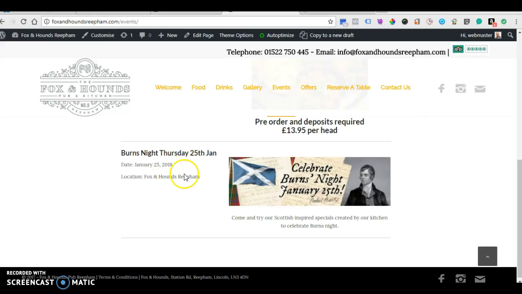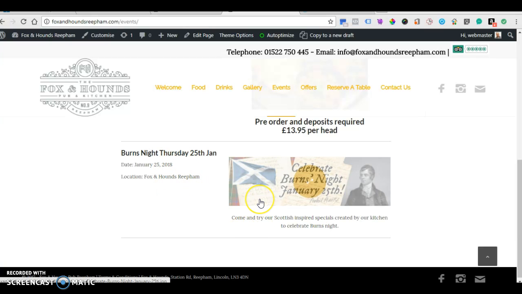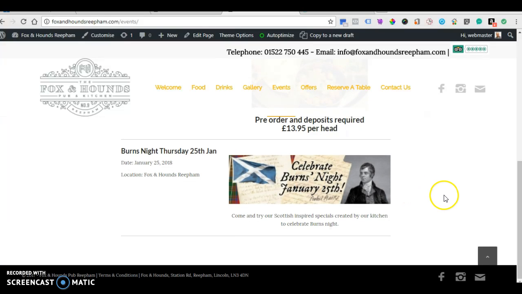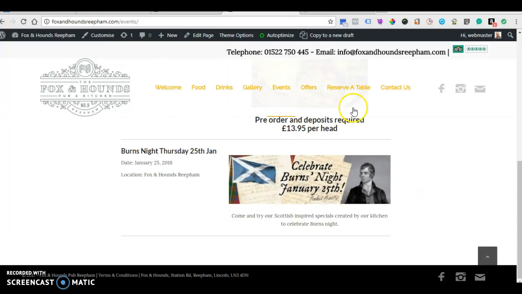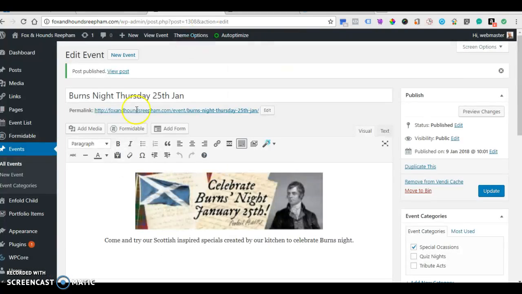So Burns Night 25th. The only thing you have to add in there is the time, and then you've got all the stuff in there. So that's how it works. That's how you literally do an event. So into events, a third of the way down, it's just underneath the formidable bit. Click on all events, add a new event, publish, and you can go in and edit it at any time.